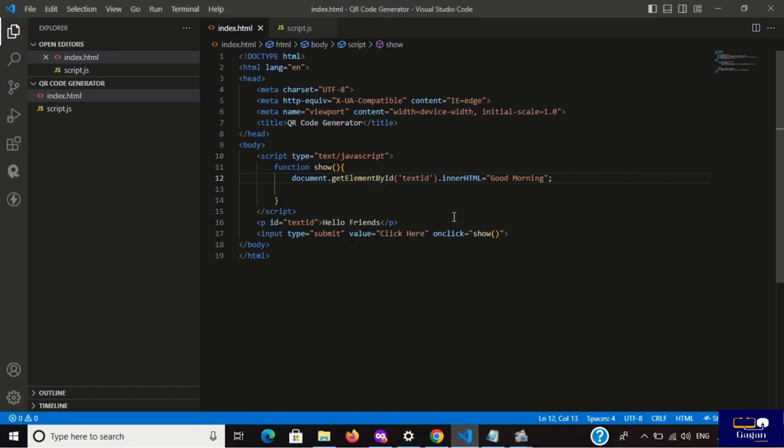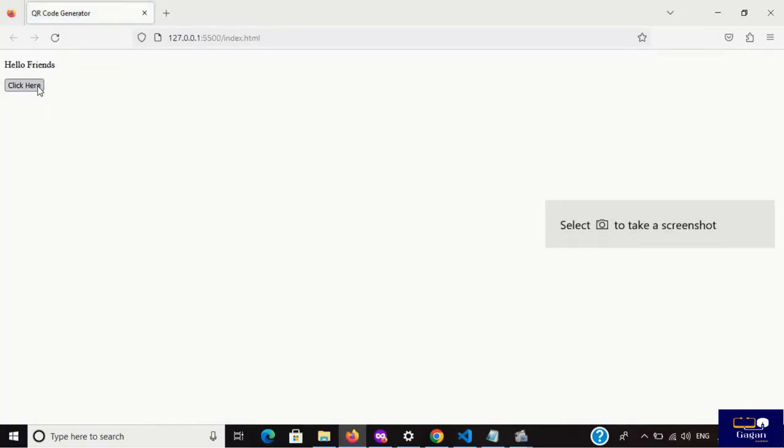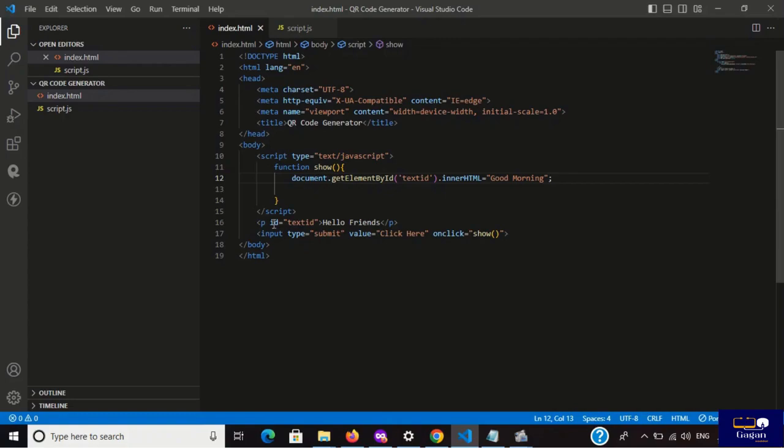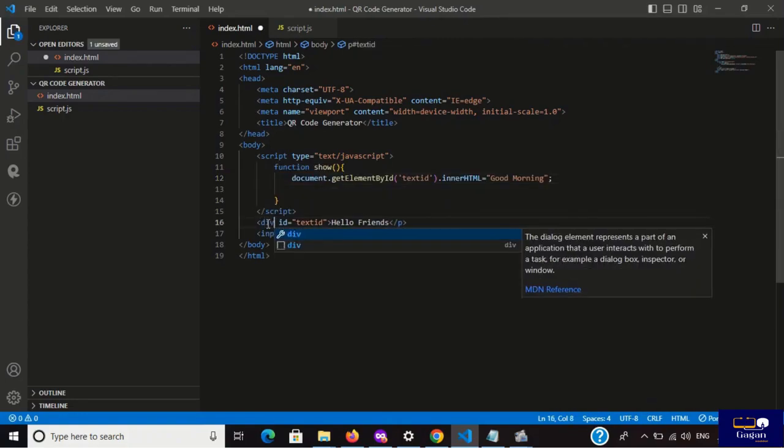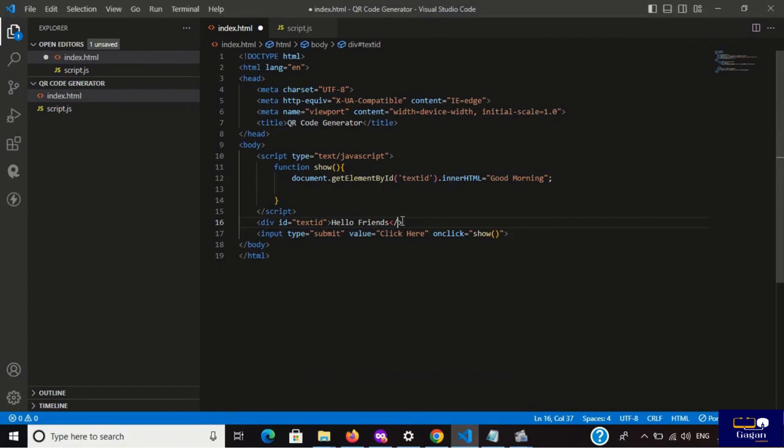Save it and refresh the page. Now click on the button and you can see the changes. The same thing can be done using the div tag. Just change the paragraph tag to a div tag. After changing, save the file and refresh the browser. The same output we are getting here also.